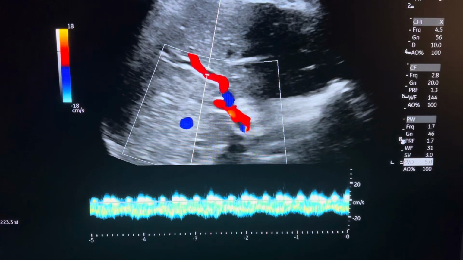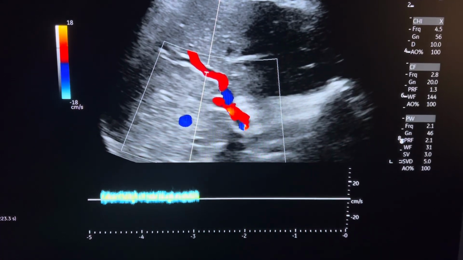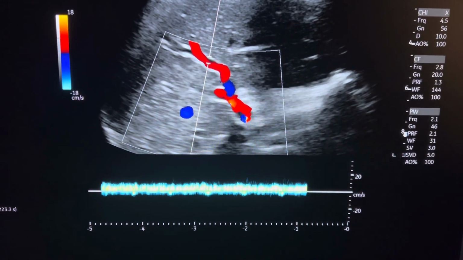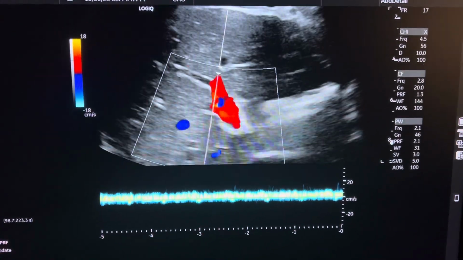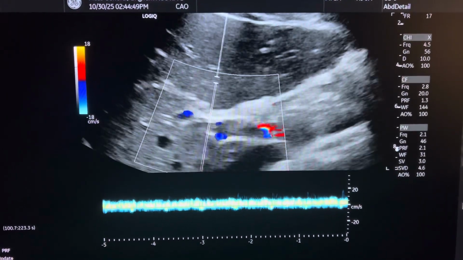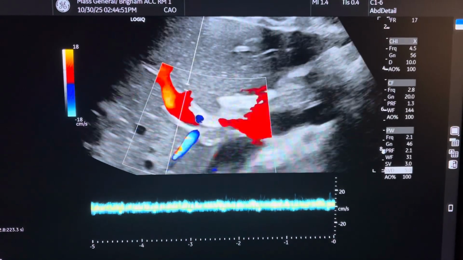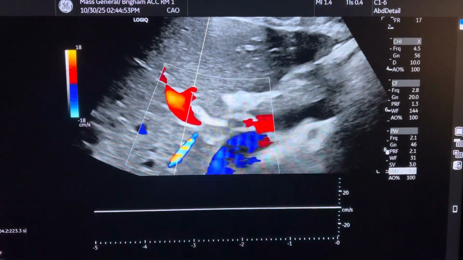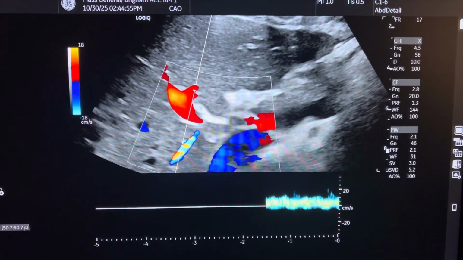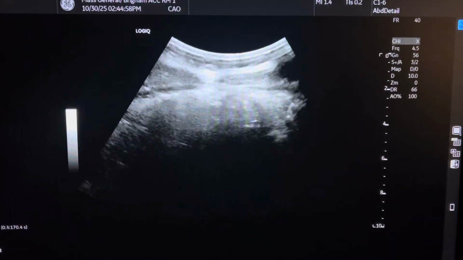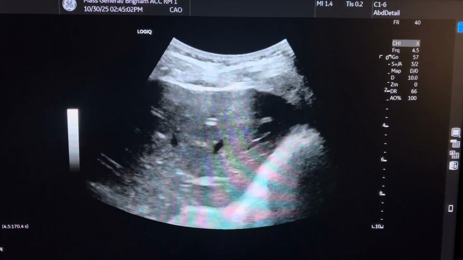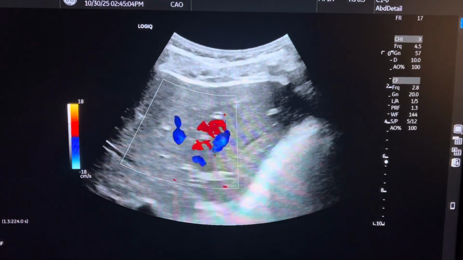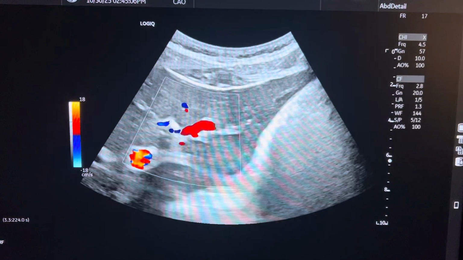I'm gonna do my anterior right portal vein, which should be above the baseline because it's going towards the probe. Breathe. And then you could take your left portal vein right here. You could do that. I like to get it when I'm in left lobe. I like to get it in transverse. So breath and hold.